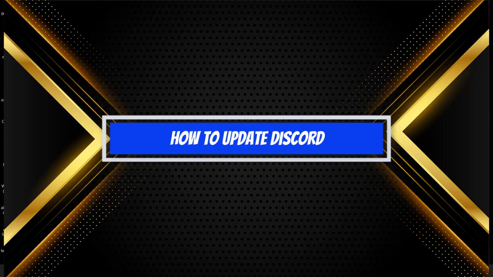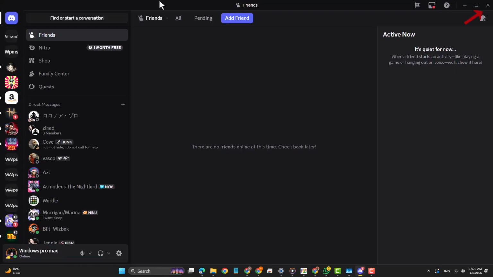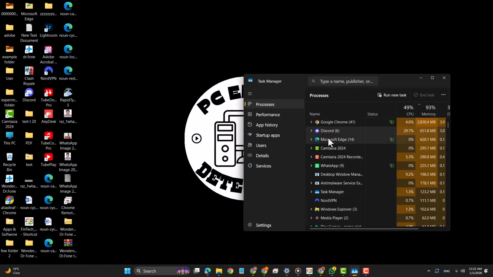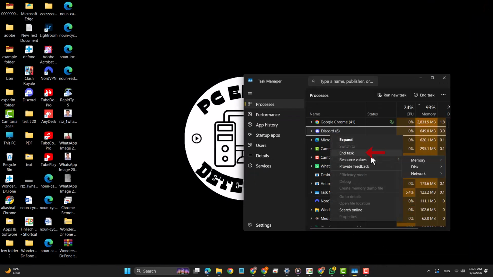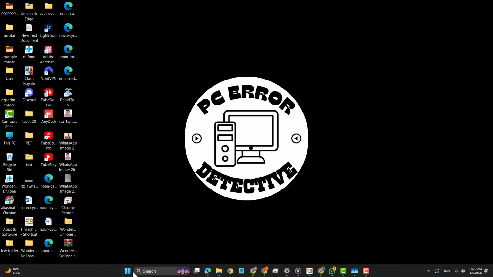If your Discord is not updating automatically or you think you are using an old version, follow these steps. First, if you are using Discord on PC, simply close Discord completely. Make sure it is not running in the background. Right-click the Discord icon on the taskbar and click Quit.